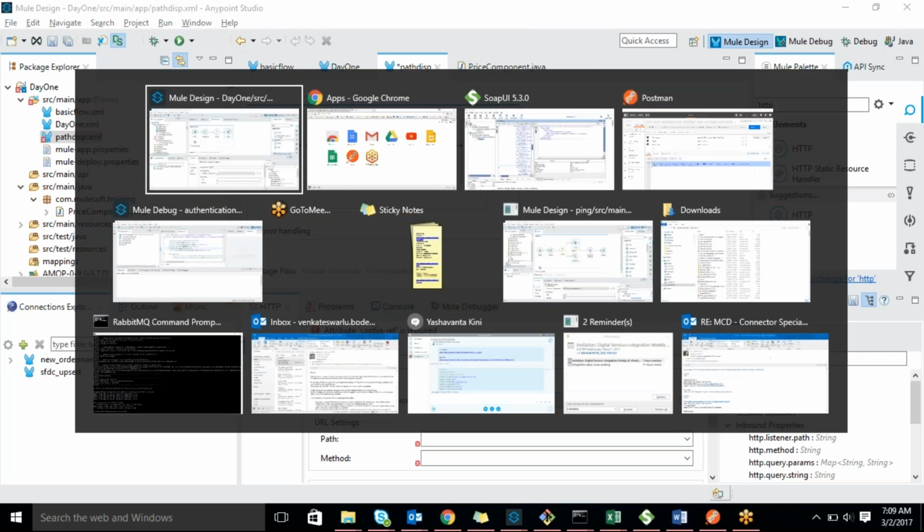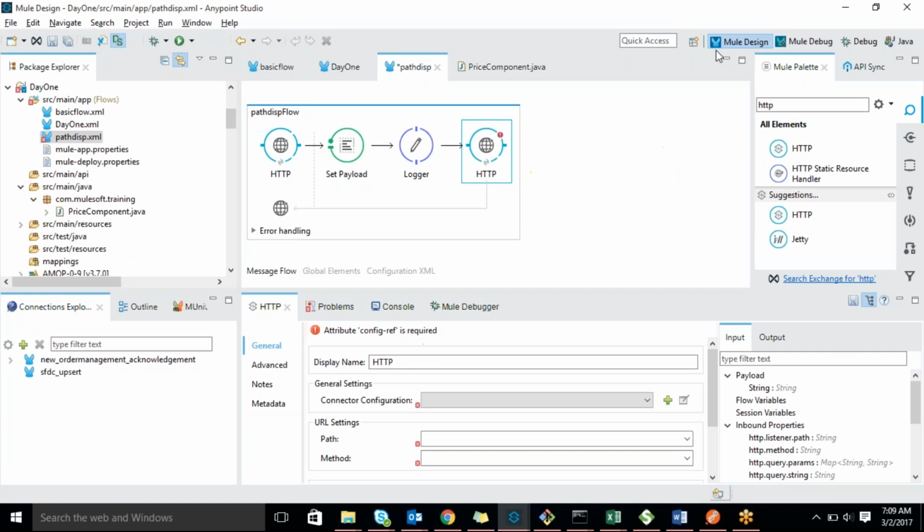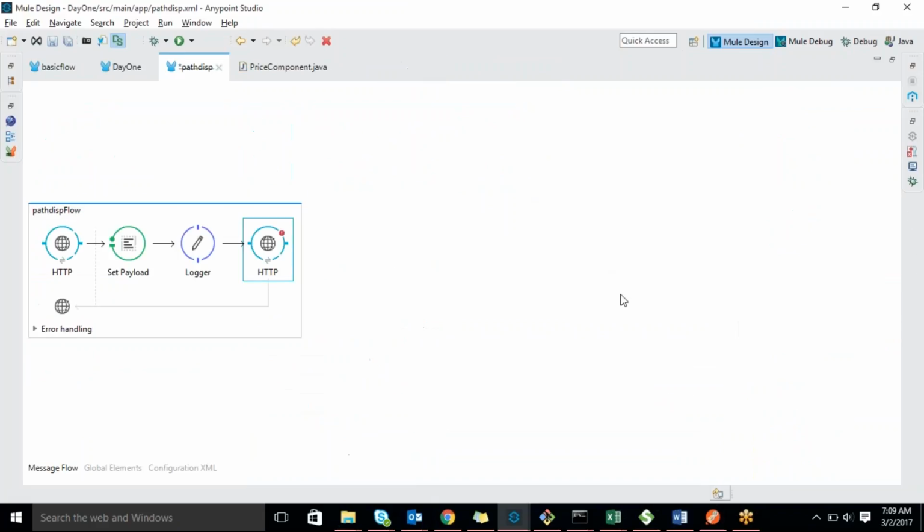Similarly, we have other options also for validating. Yes, tell me. Venkat, give an example so we can understand easily. When we go into the RAML, we can let you know so that you can understand easily. Yeah, sure.